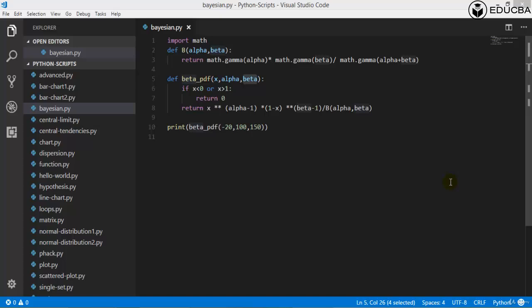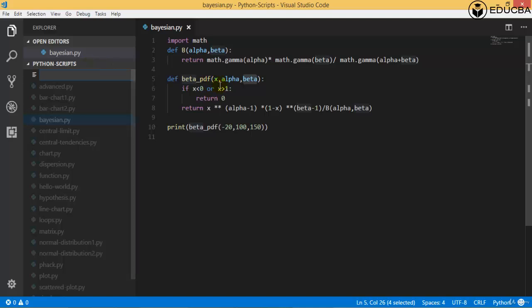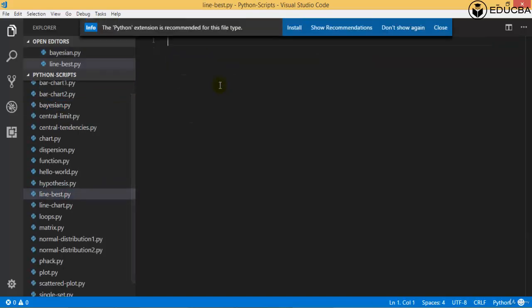The next algorithm is line of best fit. For that, we'll create a file named linebest.py. Basically, it is a test problem where we'll do a 3-parameter model which fits best in a straight line. The parameters will be the slope, the intercept, and the scatter about the line. The scatter in this case will be treated as a nuisance parameter.